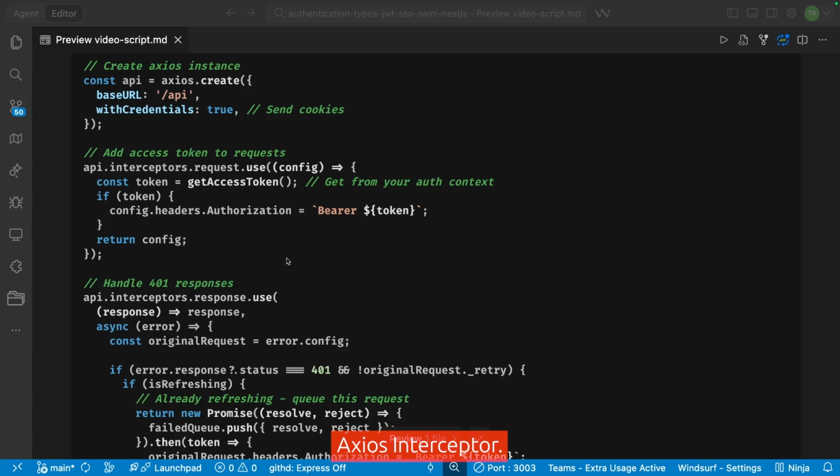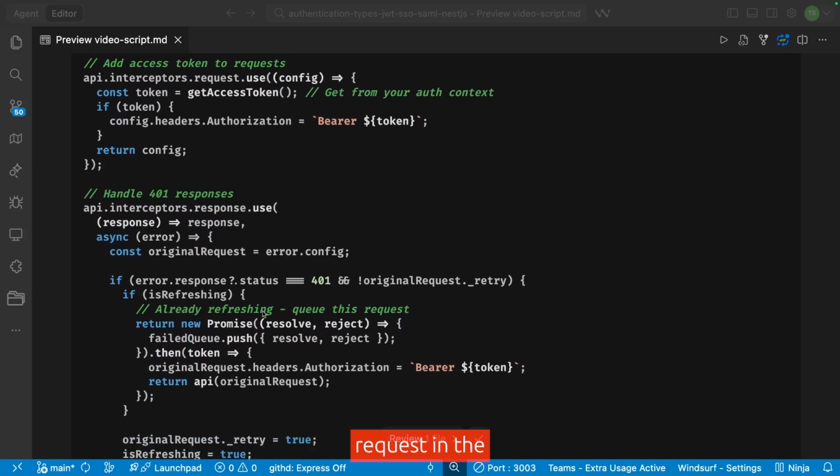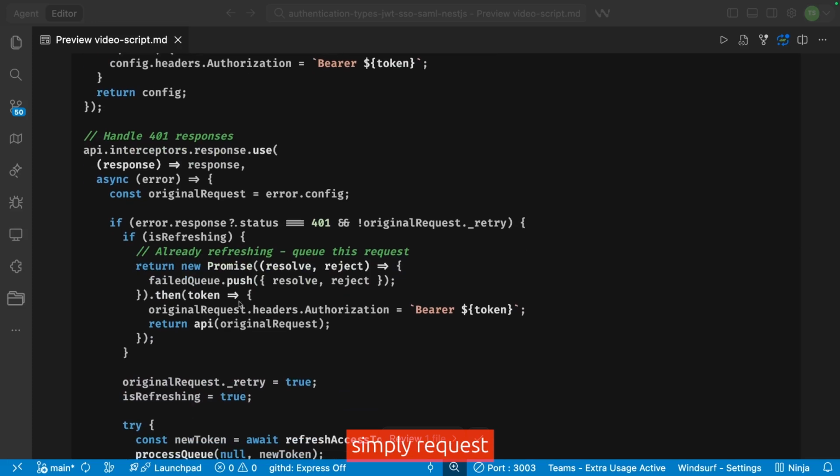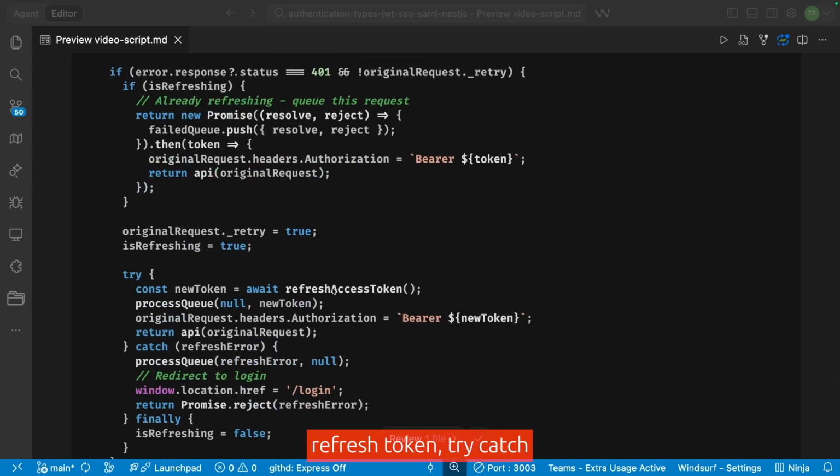Another is using an Axios interceptor, which every front-end developer is aware of, right? In the Axios response.use, whenever you see a 401 status code in the response, what you can do is simply request for the refresh token. So what you will do is get the new access token, try catch, and you will get the new authorization. Whatever refresh token you have, you will send it and then you will make the API call again.